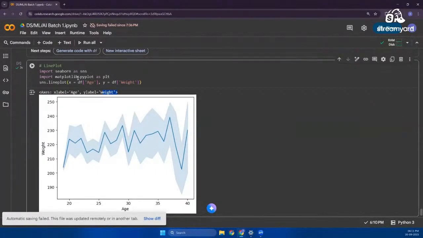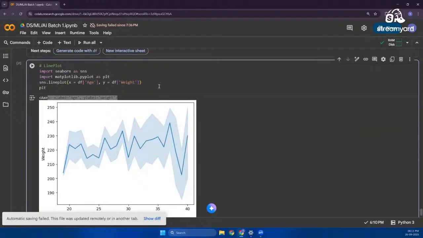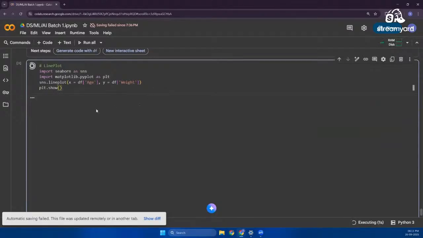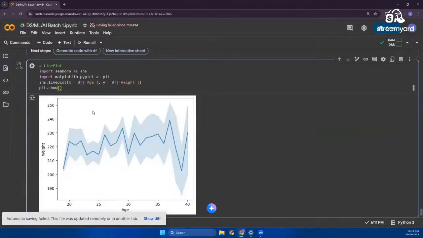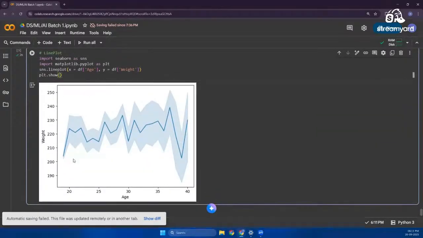Now I'll tell you why we are using matplotlib. If you see the output, you can see the axes: the x label is age and the y label is weight, and they have been printed in the output. Now I don't want to print this as output, I just want to see my graph. So in these cases you write plt.show to eliminate all the things that are unnecessarily printed in the output. So you can see this as the complete output that we actually want to see.